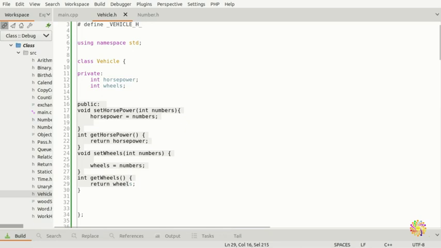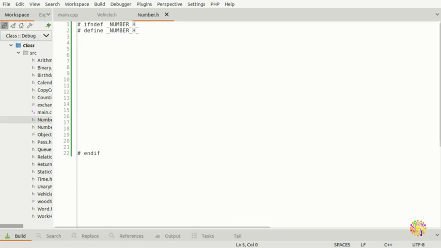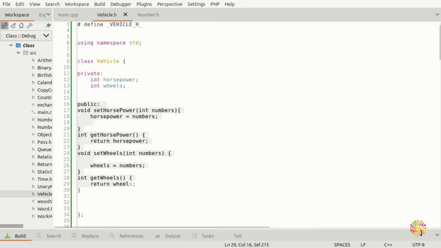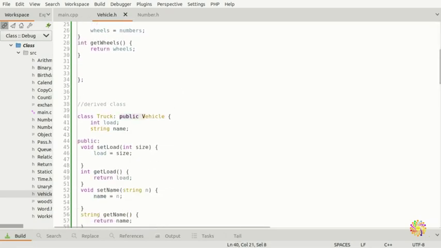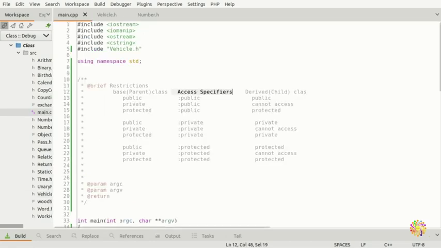To save time, I have already created the number, so we're going to try the protected access specifier. Keep in mind, some folks call this an access specifier, and some folks call it an access modifier. Actually, the proper term is access specifier. Some folks in Java call it access modifiers, but that's fine. You can say access modifiers or access specifiers, whatever suits you.